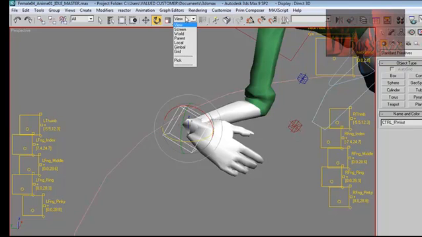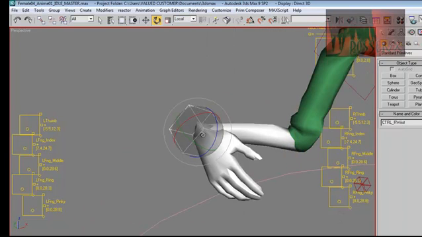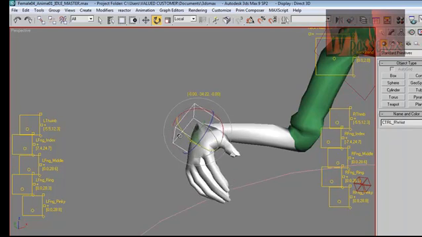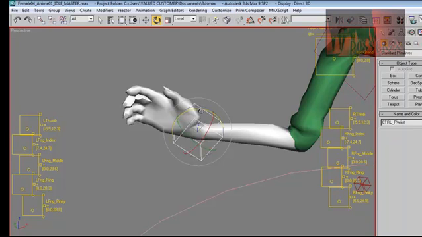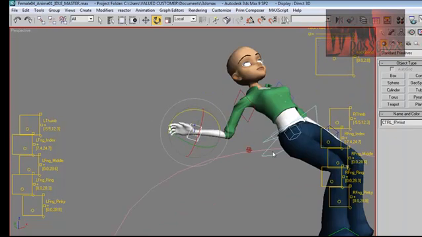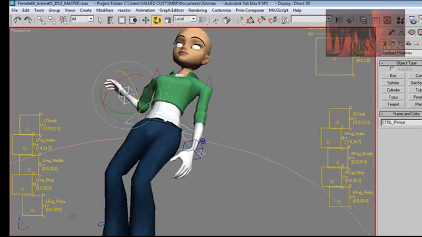That's why you have to go into the coordination system and change the coordination to local. This way the object will move depending on its orientation, not on the viewport. Which means that I can move the hand like that now. Okay. I'm gonna do the same thing for the other hand.